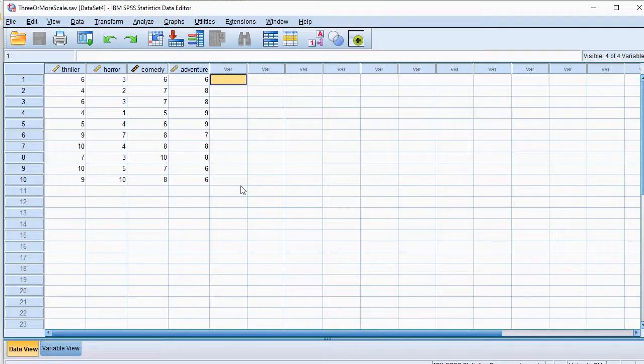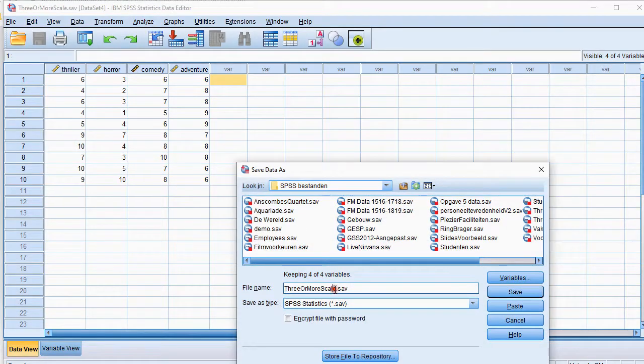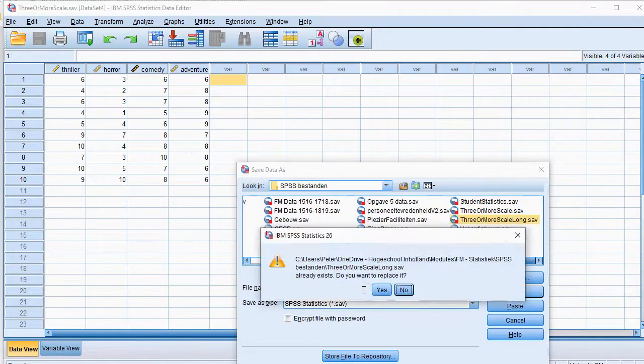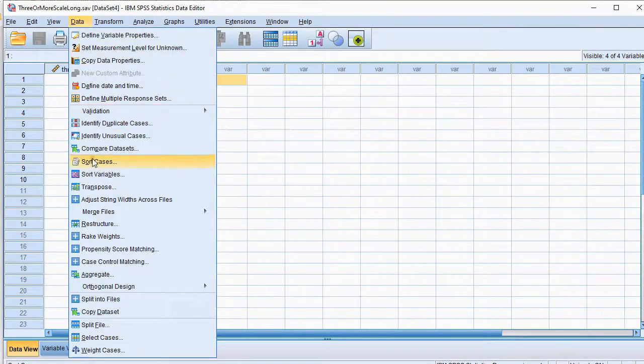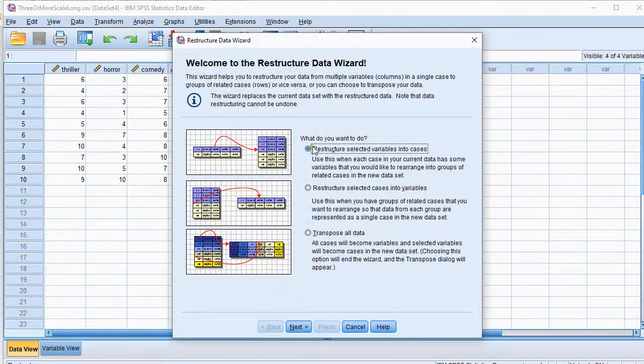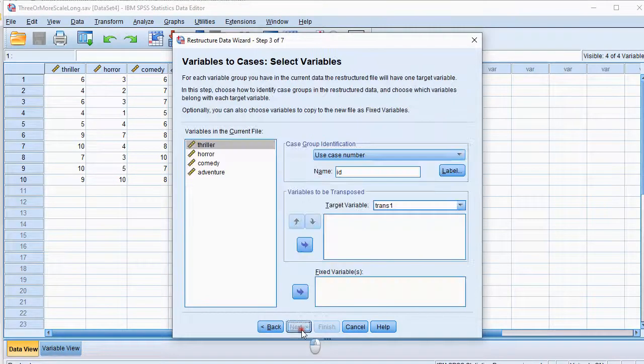Now, the first and most important bit is we need to restructure the data. So just to be safe, it's good to actually save your data as a separate file. I'm going to save it as "long", and I'm going to overwrite the version I already had there. Alright, then we're going to first restructure this data by using Data and then selecting the Restructure option. Then we select the first one.